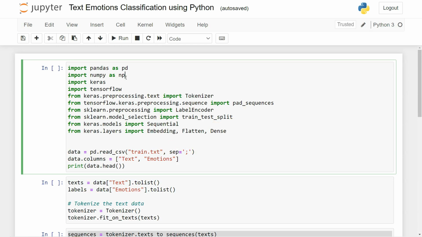That's it. Then import NumPy as np. NumPy is actually used for multi-dimensional array calculations. Then import Keras and also TensorFlow because you're going to build an NLP model. I mean, you're going to use a neural network in order to build this whole project. So that's why I import Keras, and Keras is nothing but the backend of TensorFlow. So I also import TensorFlow.